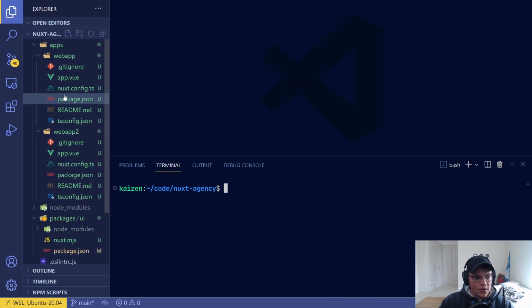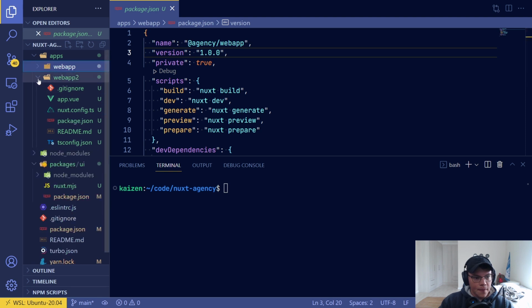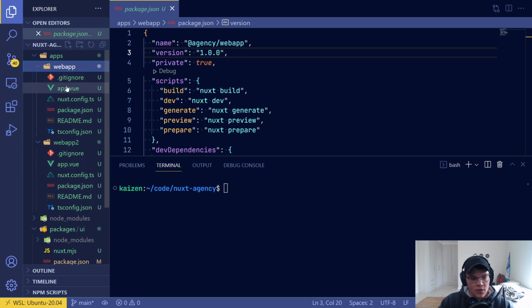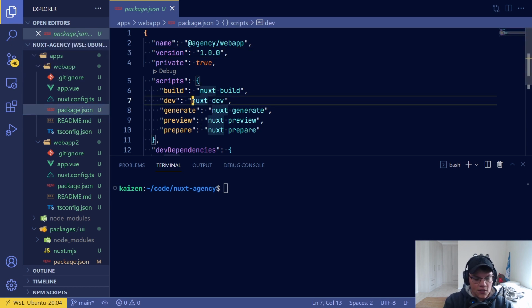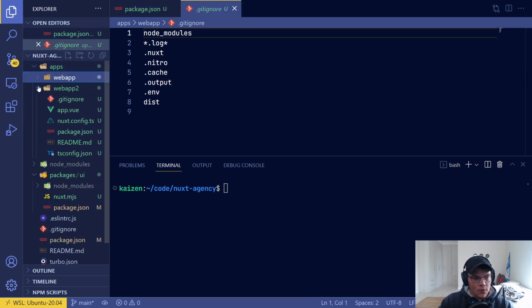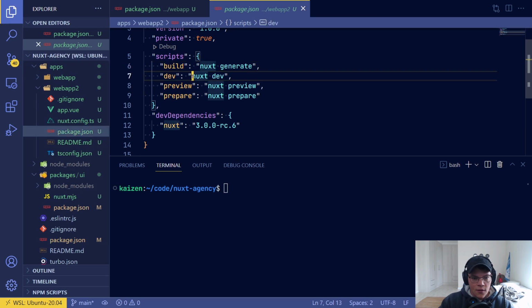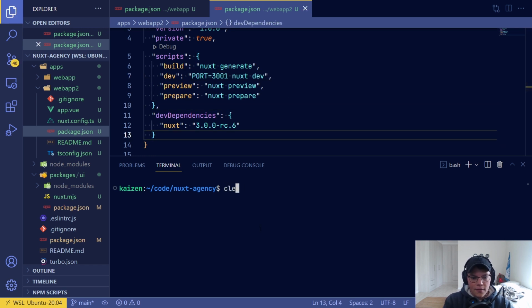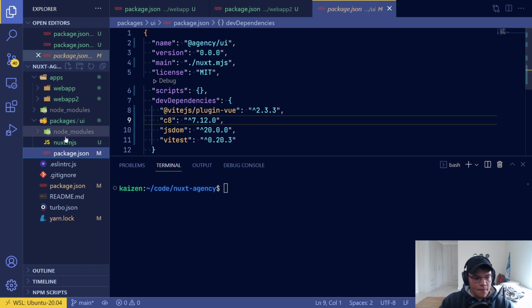So let's just make sure everything runs by checking there's dev commands. And then what we want to do is we want different ports for the two apps because they can't run on the same port. So the way we do that is in web app, we can go to dev and just set port equals 3000 in this one. And then in web app 2 package.json, we can do port equals 3001, Nuxt dev. And then we should be able to run dev because our UI package doesn't have a dev command. It won't be run by Turbo.